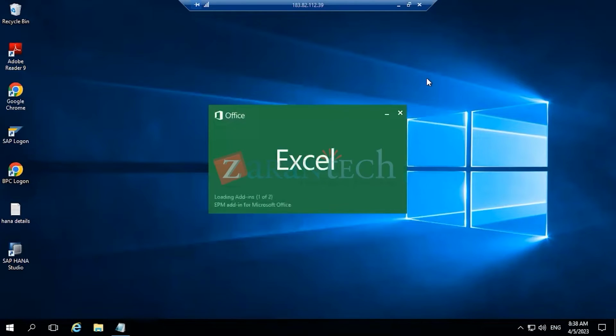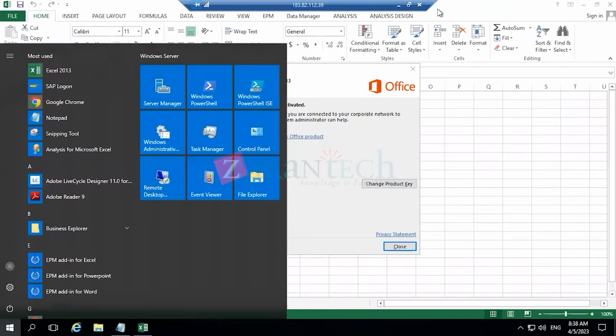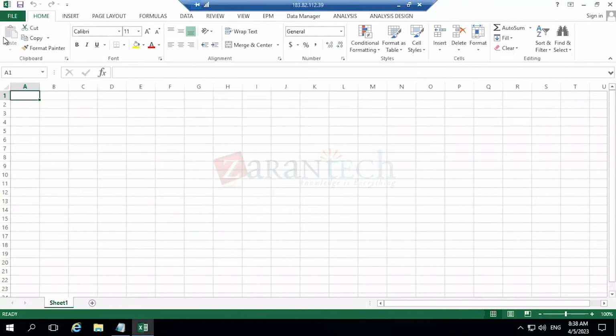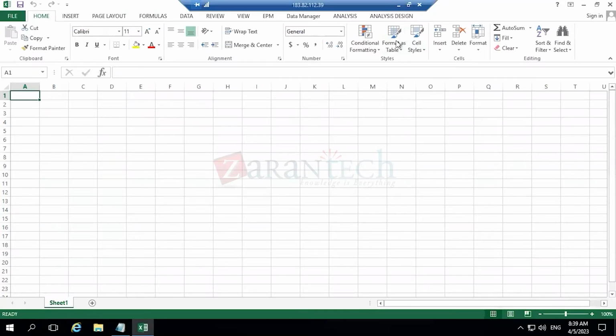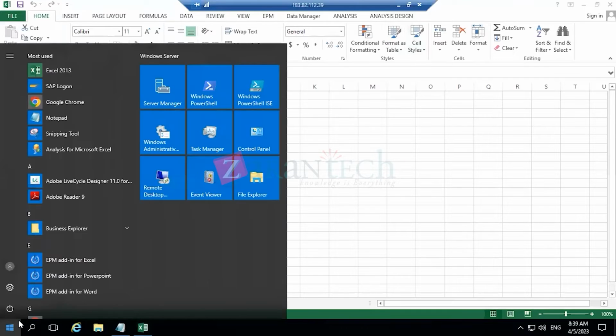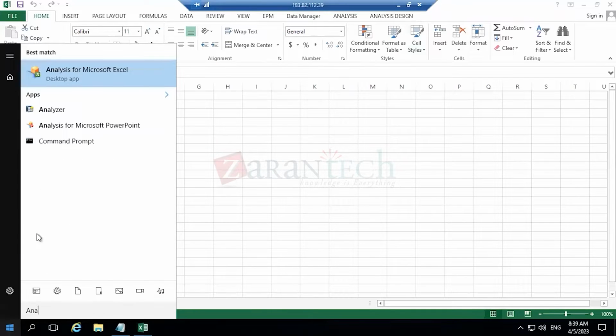Because it's Excel, you can open it from Excel as well. By default there are settings, and add-ins can be opened through Excel. Otherwise you can also search for Analysis for Office.